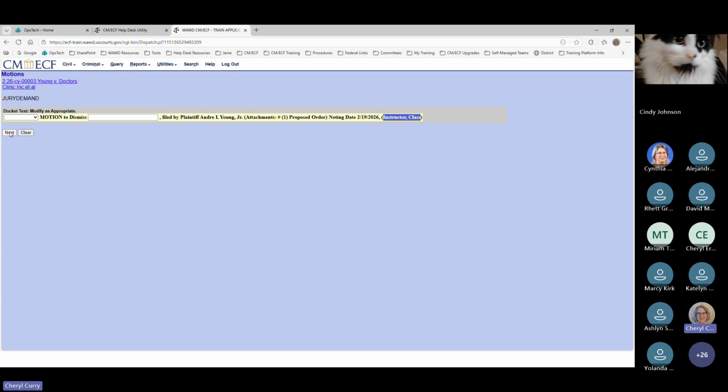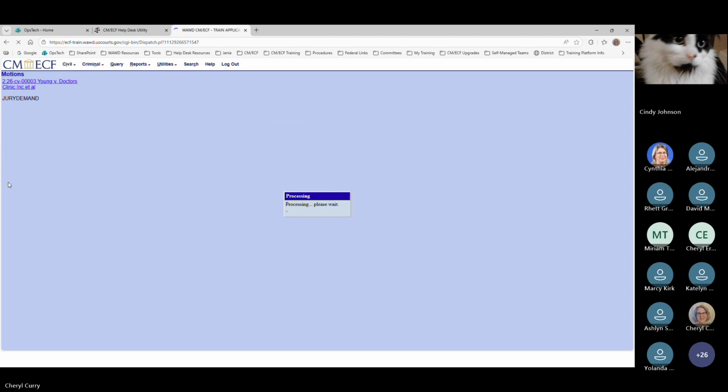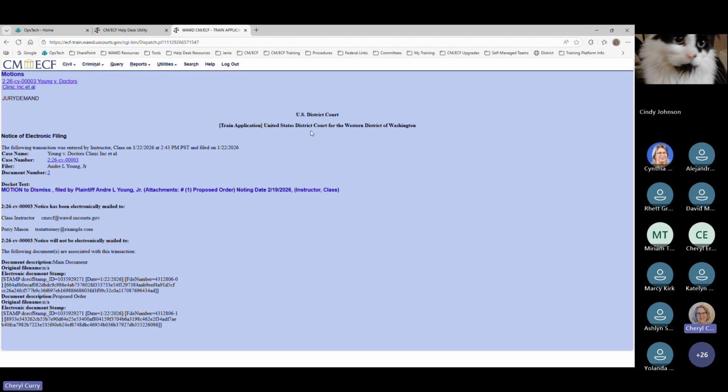And then once we verify that all looks good, I can go ahead and click next. It's going to give me my final look at my docket text with any edits that I made. You'll see that there is a note here that's reminding that if you press the next button, you have committed the transaction and you can no longer modify it. And it's also reminding you, have you redacted? Remember, when we logged in, we acknowledged that redaction policy. So we just need to make sure, yep, if anything needed to be redacted, it is. So we don't have anything to redact. So we're going to go ahead and click next. And you'll get to your notice of electronic filing.